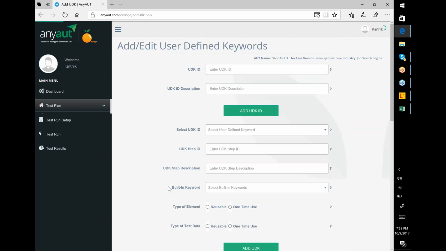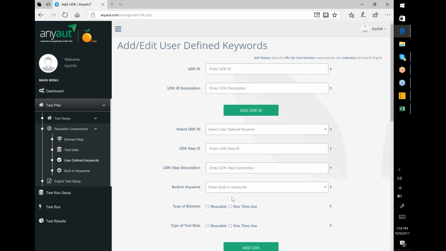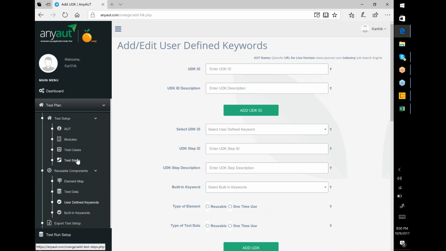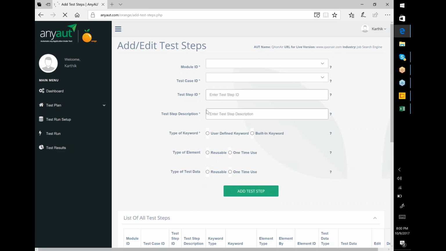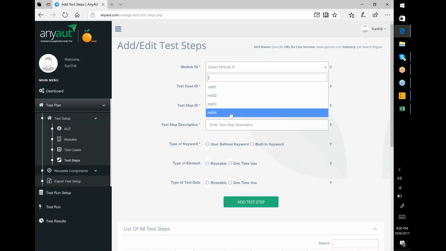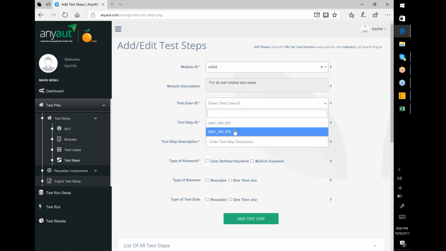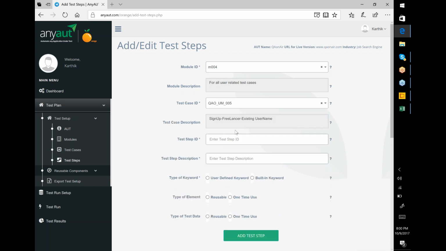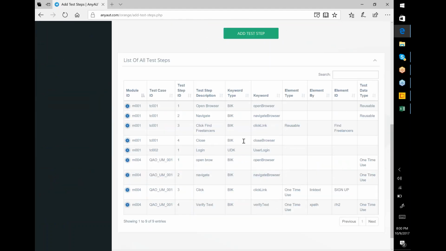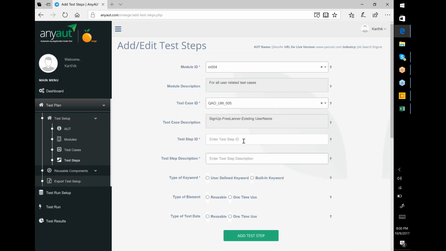All right, team. So once these user defined keywords are all added, when you're adding your test steps out here, let's say I'm adding a test step to something in the fourth module that we were working on earlier. Let's say to the same test case, I want to add, how many test steps do I have there? Nothing. The first step itself is the defined.